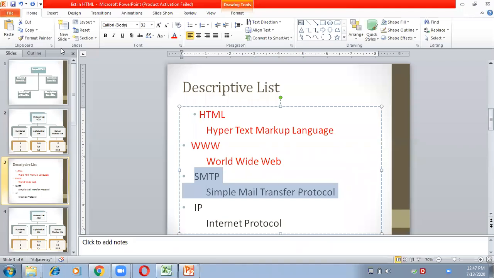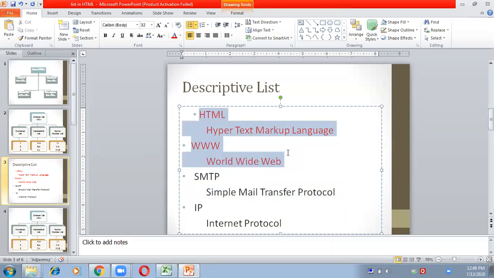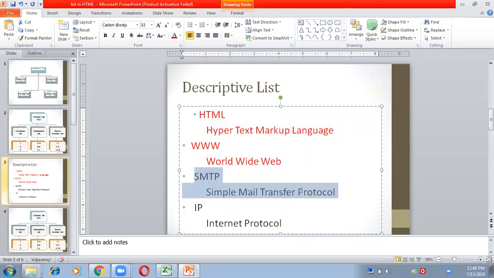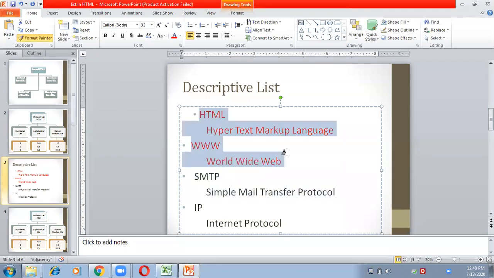Okay, so select the text, then go to the format painter button, and then select the text wherever you want to apply the same font size, font color and everything. Like this. So this is the use of the format painter button.